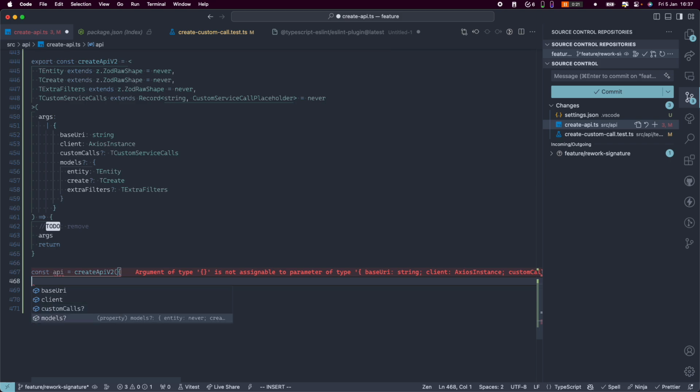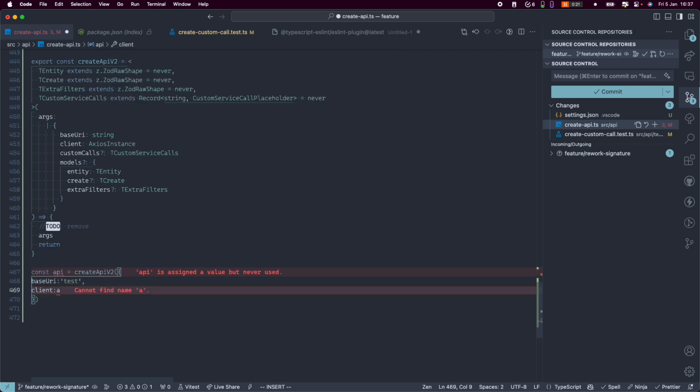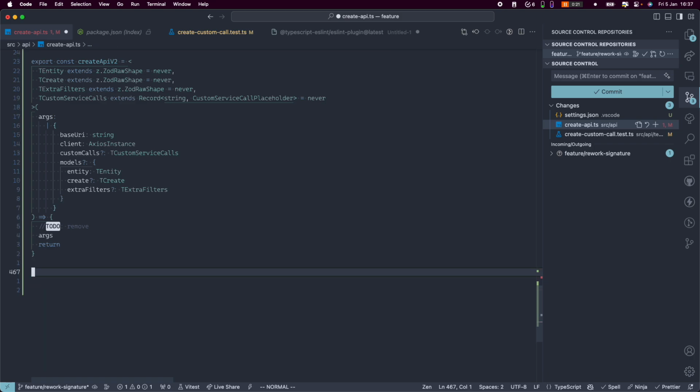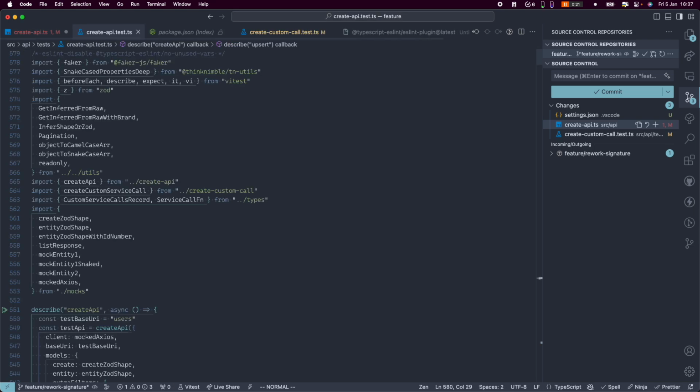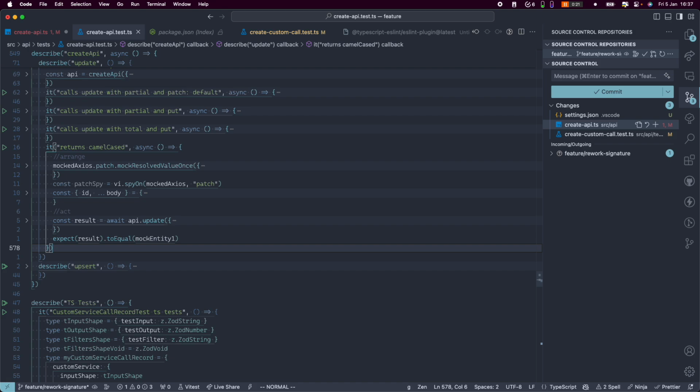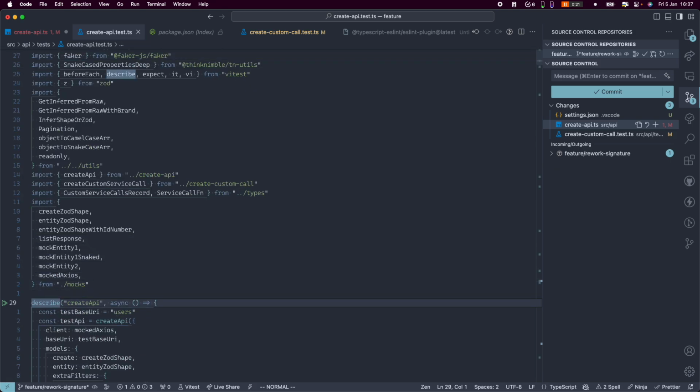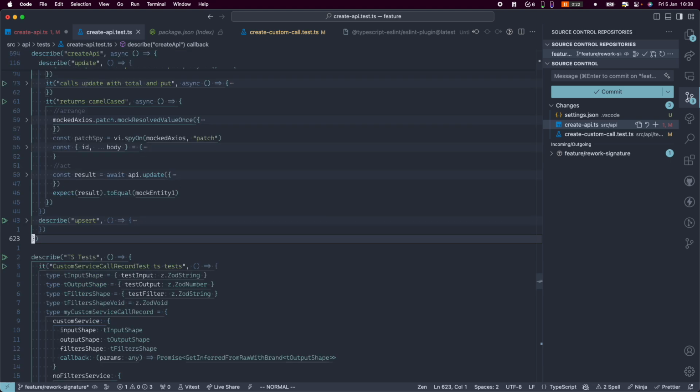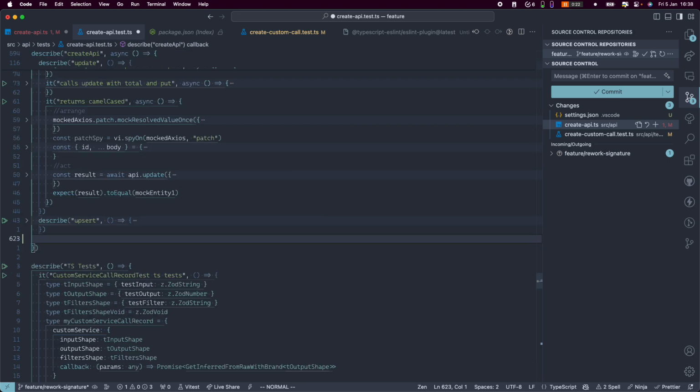So I could potentially be something. Okay, client. Yeah, we could probably go to wherever we have stuff, which is in create API test. I'll end up swapping create API with create API v2, but not just yet, I guess.